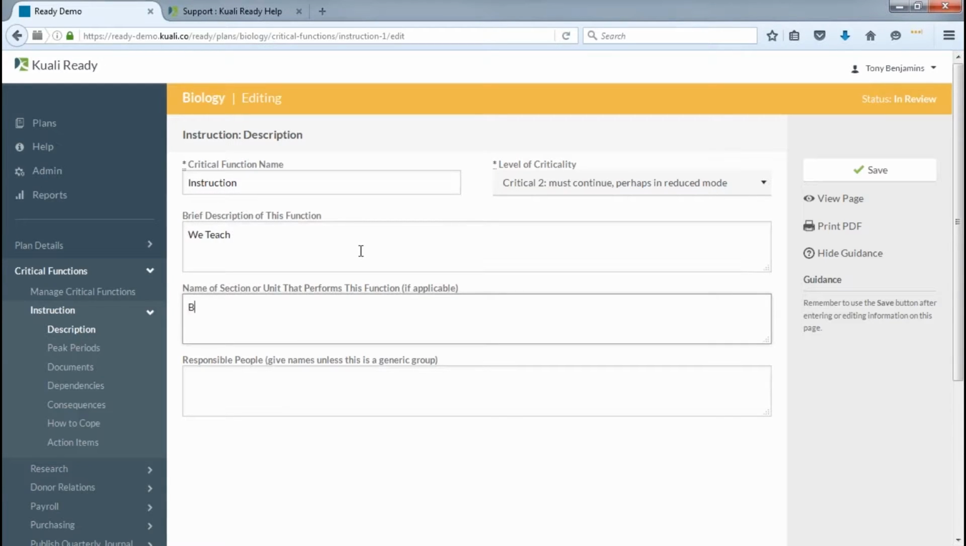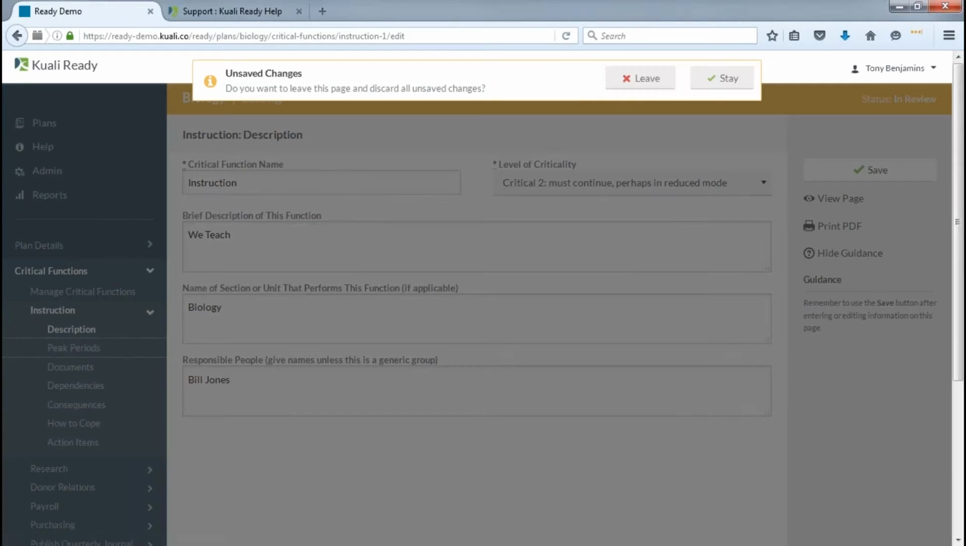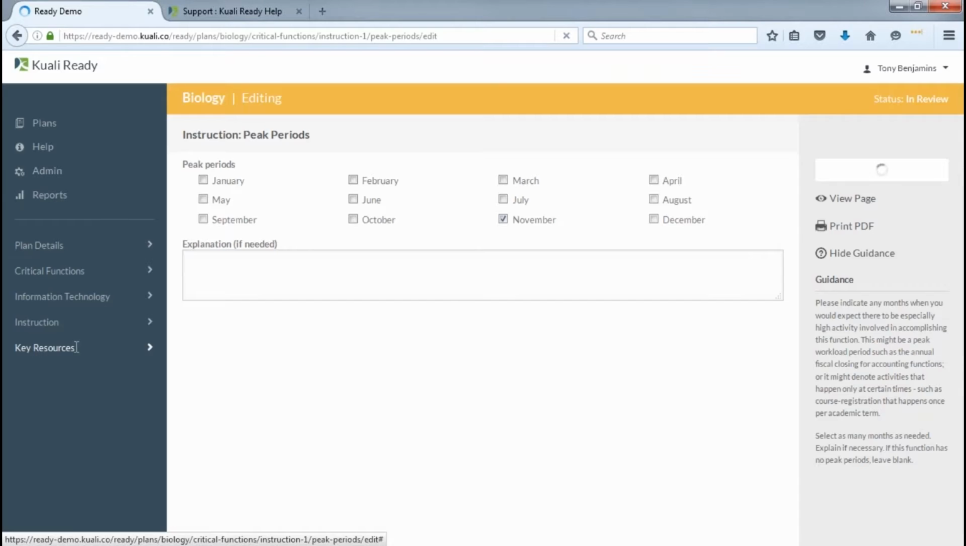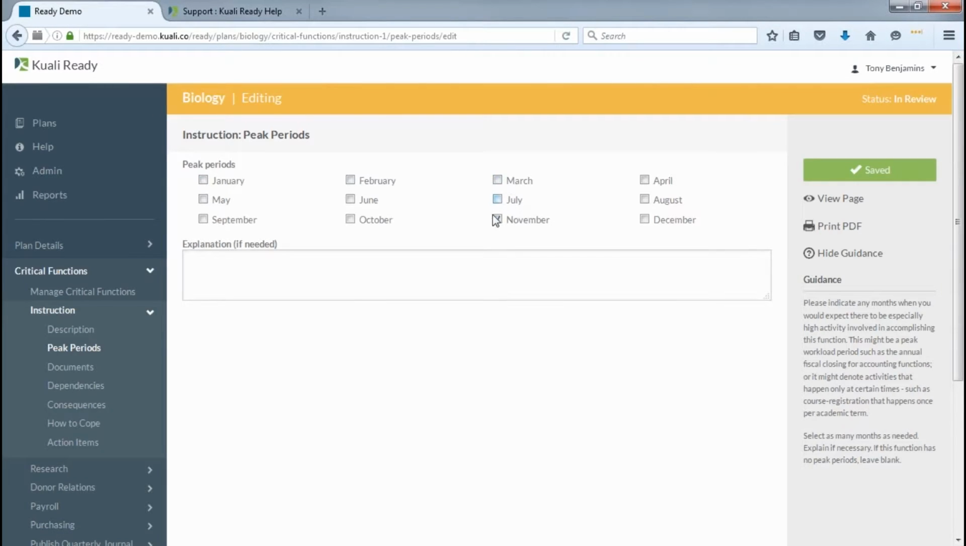The name of the section, they can put whatever they want in there. Bill Jones is the responsible person primarily, or a whole list of people. It just describes what they do. They can then go to peak periods and decide that the peak period is November and December. That's simple radio button choices.